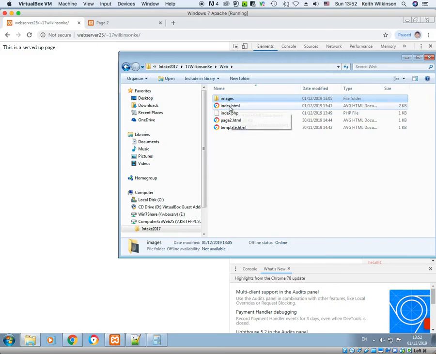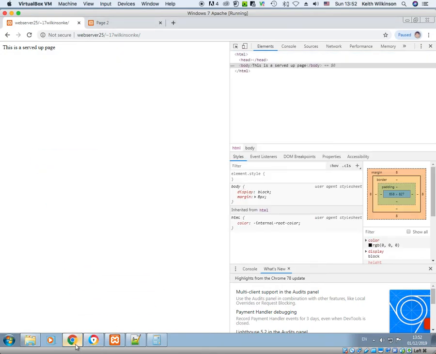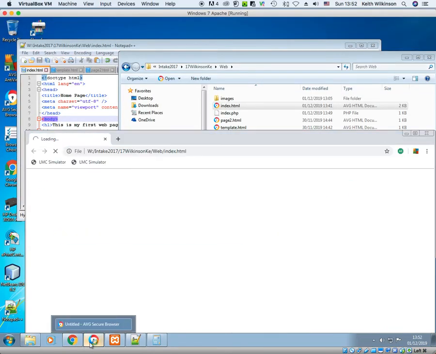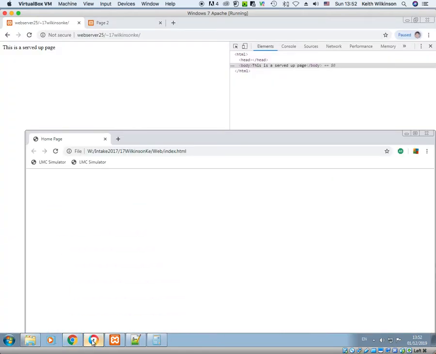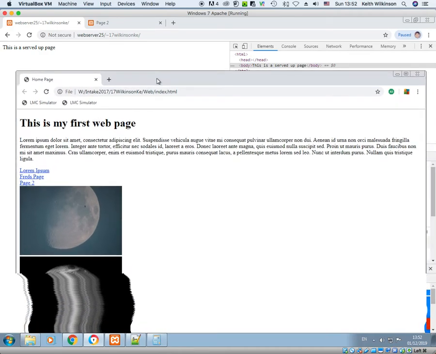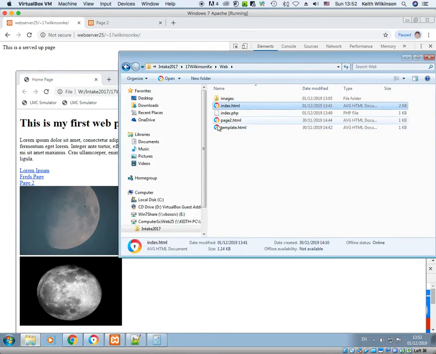Now if I double click on index.html, it should open up in a browser eventually. Not sure where that's gone. I think my computer's having a bit of a moment. There we go. That was the page that loaded up, and it's telling me the file path here. So this isn't being served. This is as a result of me double clicking on the file in the file manager window.